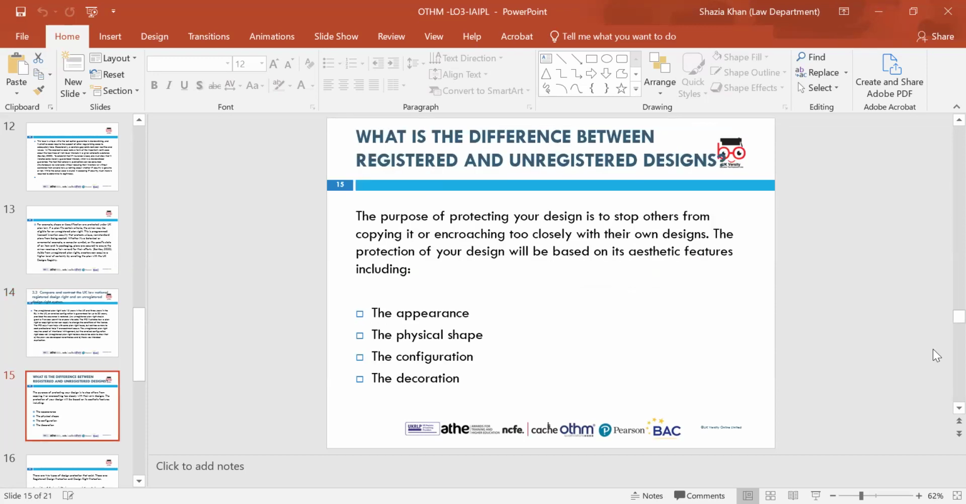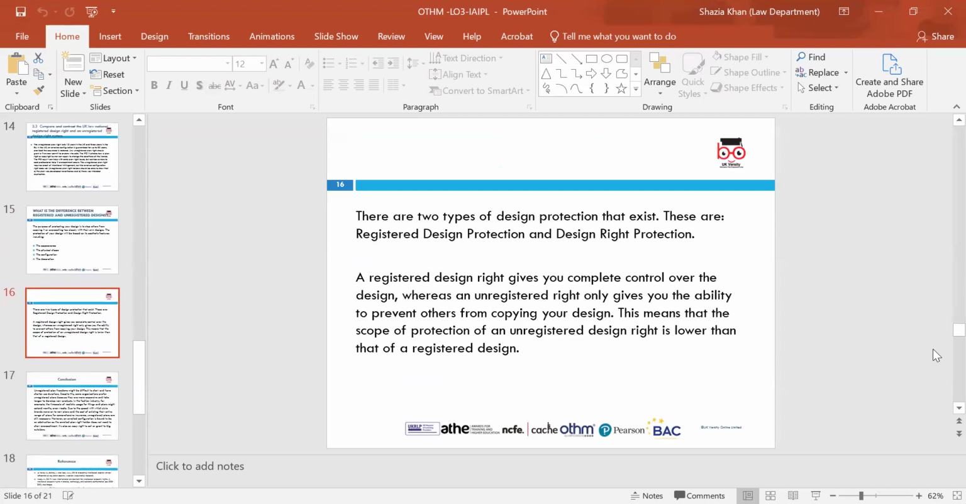So what's the difference between registered and unregistered designs? The purpose of protecting your design is to stop others from copying it or encroaching too closely with their own designs. The protection of your design will be based on its aesthetic features, as we mentioned earlier, including the appearance, the physical shape, the configuration, or the decoration. There are two types of design protection that exist, registered design protection and unregistered design protection.